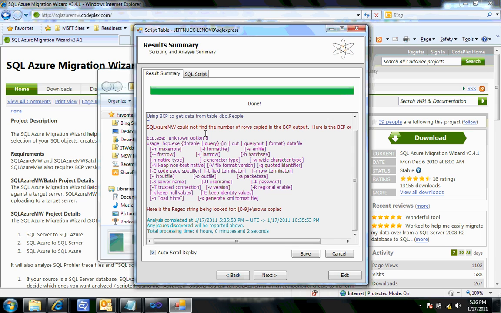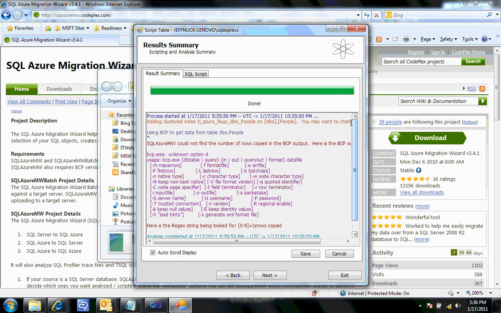It'll also do some things on our behalf. So anything you see here in red, you should probably make note of. The one thing it did is it created a clustered index for our table, if one didn't already exist, because that is required by SQL Azure. So if I'm happy with the way that index was created, I'll just select next, which I'm going to do. Otherwise I can go back and change it.